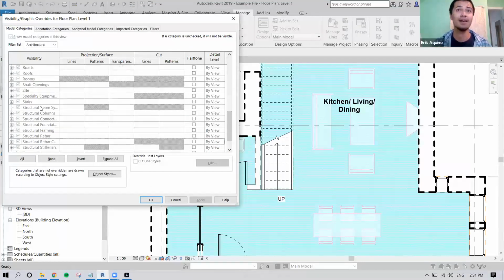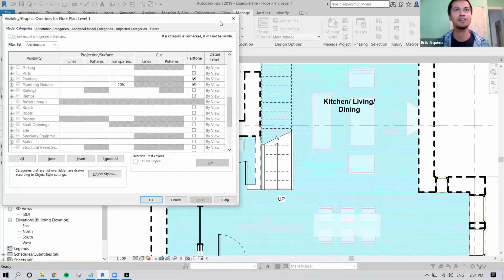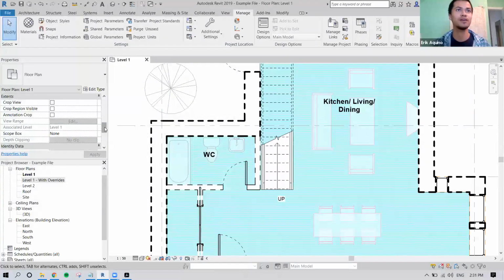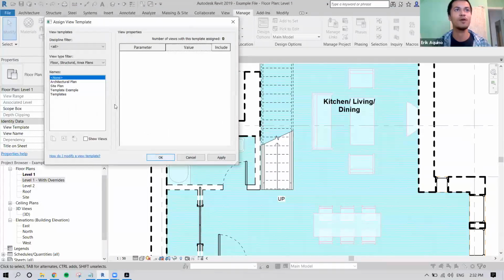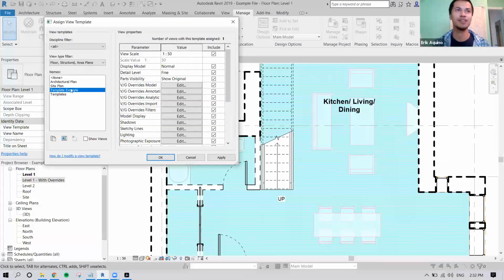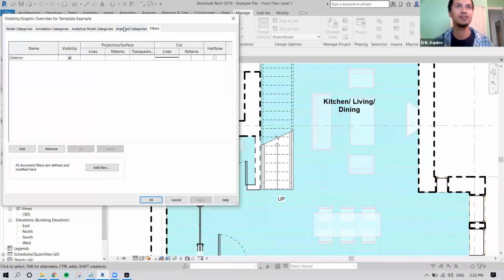Right now I can't access these changes because I have a view template. So what I would do is go to my view template in properties and remove it. So I could choose none. Or I could just make the change in my template as well. Whichever you prefer, I'll go to the template and we'll go to our visibility graphics overrides filter. And you can see I have an item called interior. And this is a rule-based setting, which I've applied.